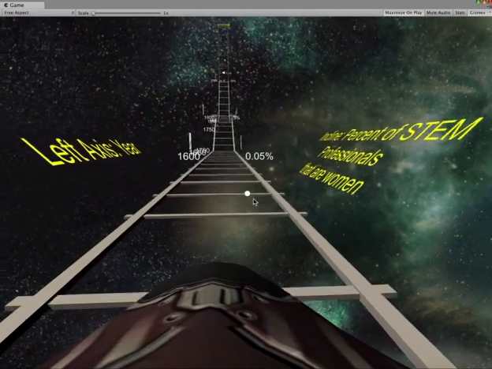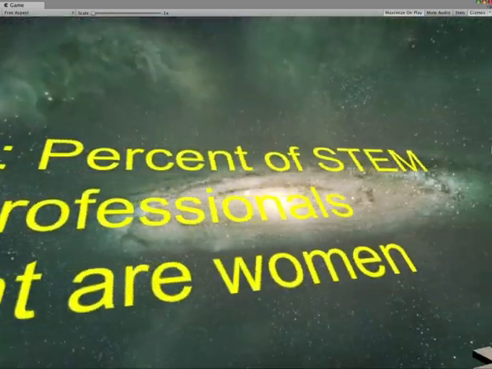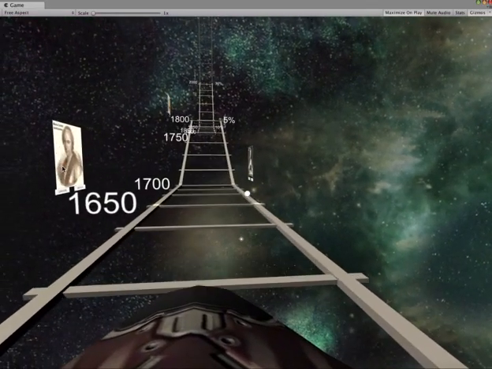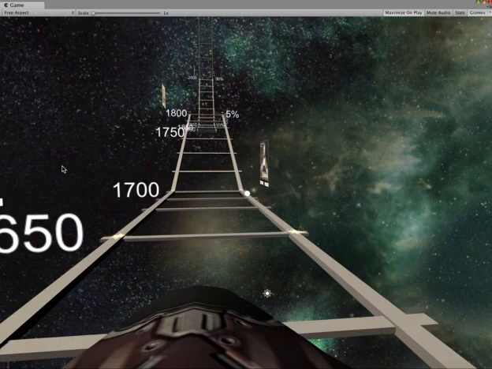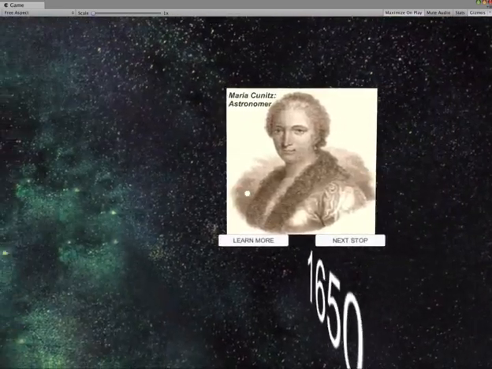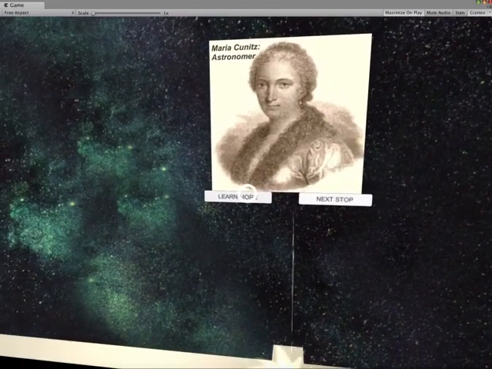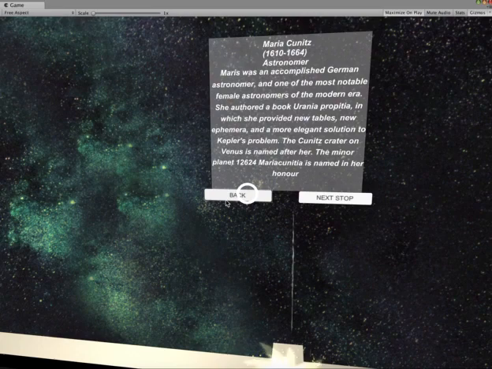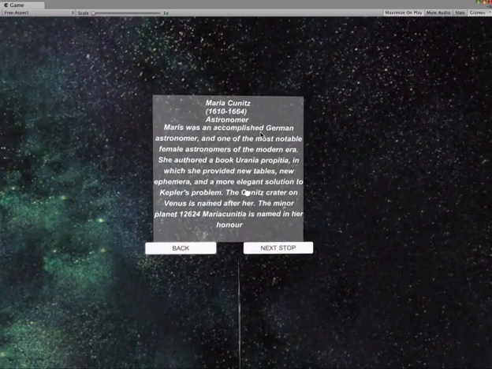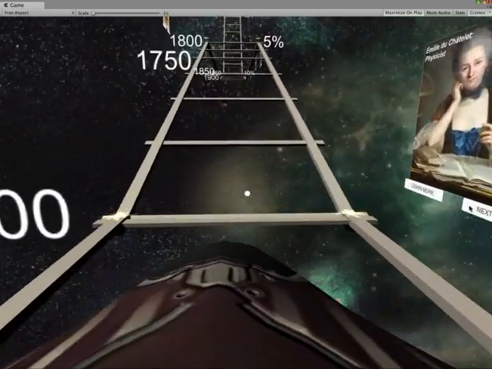So here we go. We have this railway in the middle of nowhere again. Left axis is year, incline is percent of STEM professionals that are women. So here in our first stop, we have Maria Kunitz, who was an astronomer. So let's learn more about her by clicking learn more. And it'll just flip and give you a little brief description of Maria Kunitz, who's pretty awesome. Click next stop and we'll continue going.